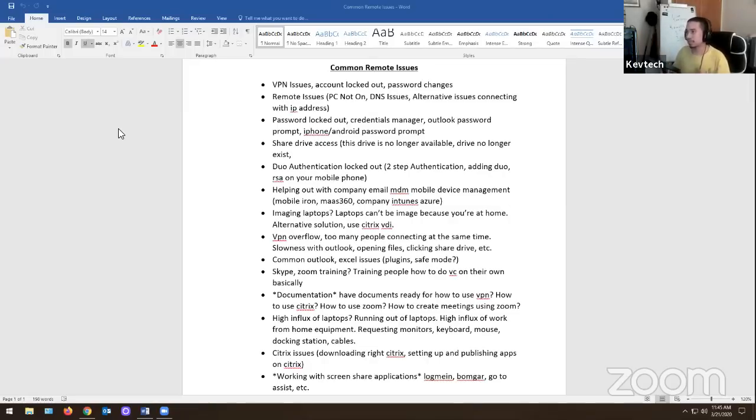Another issue we have is similar, company email, how to add email to MDM, basically mobile device management. Some people use MobileIron, some people use MaaS360. Some companies use Intune, Azure.